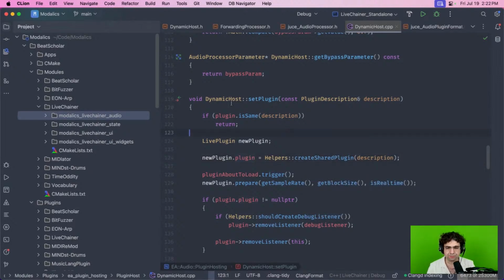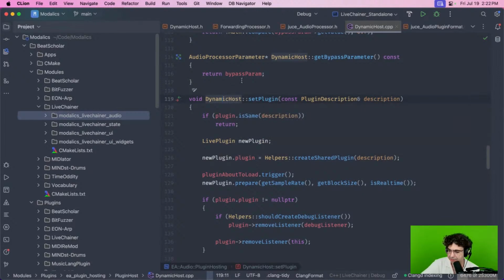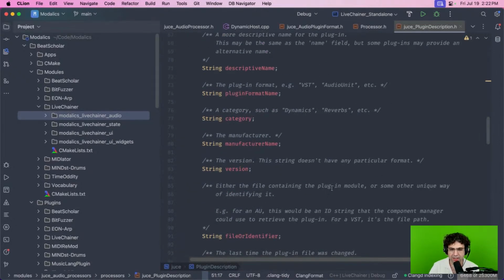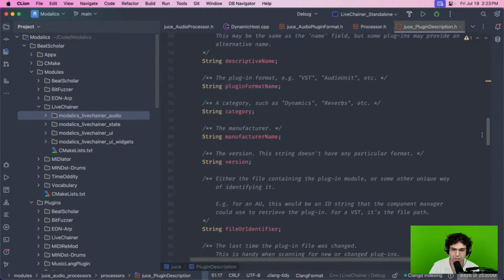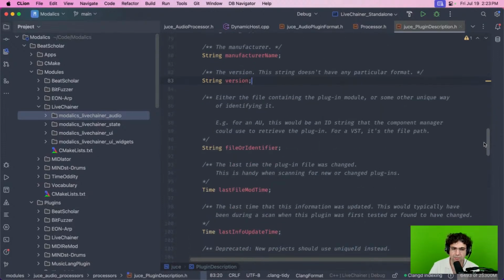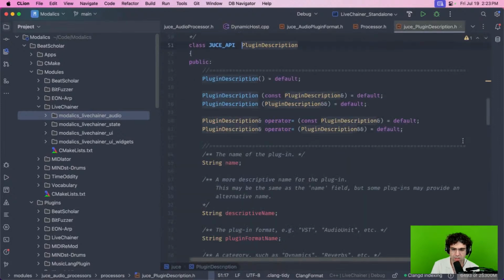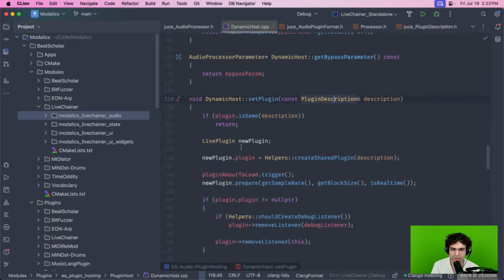And what I think I need to do: currently, the way this works, there's some system that says the plugin description. If we go into that, it's a JUCE class. So it gives you some information about this, like you see descriptive name, plugin format name, manufacturer name, something like that. But then eventually there's something here, file or identifier.